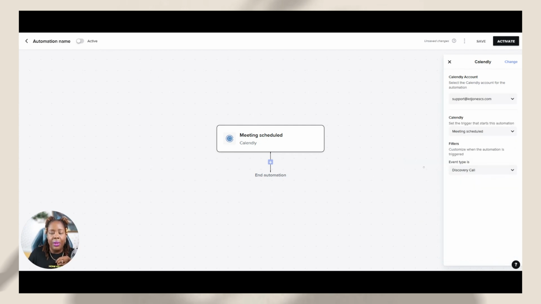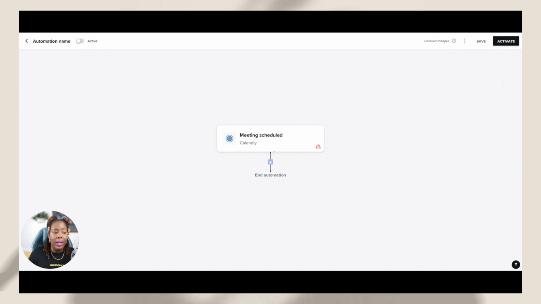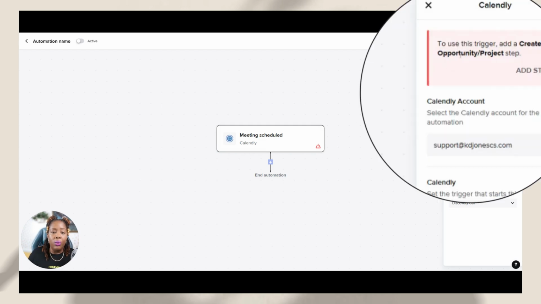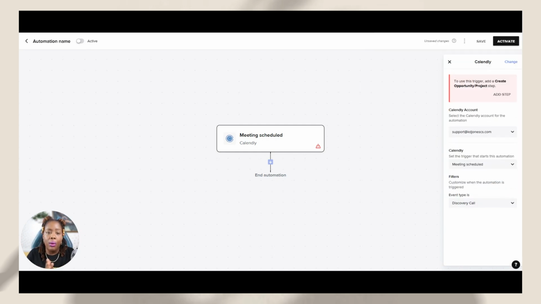And so I have it activated for discovery call. Now you notice when I did that, it pulls up this warning sign. It's like, hey, warning, something's not right. This is where you will be able to go through and then add this particular person to an opportunity or to a project, which is awesome.